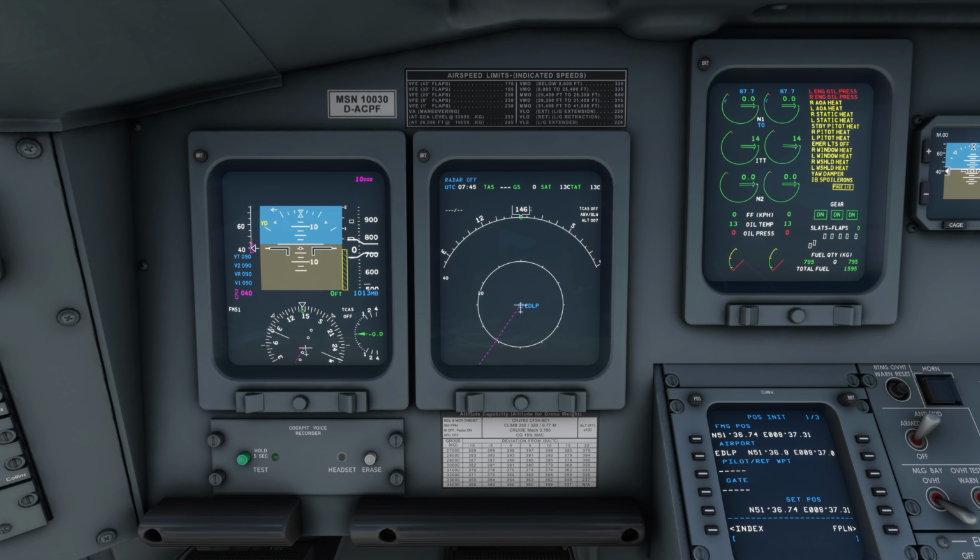But before we start, we have to check how much fuel we have on board. You can see here we have a total fuel of 1,595 kilos. Our flight plan states we need 2,800 kilos, so we need a fuel truck. We will talk now with our ramp agent and ask him to call a fuel truck for us.